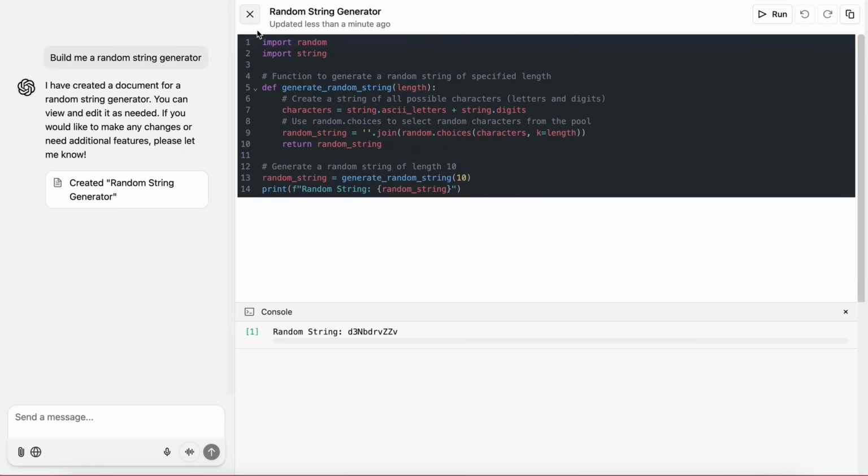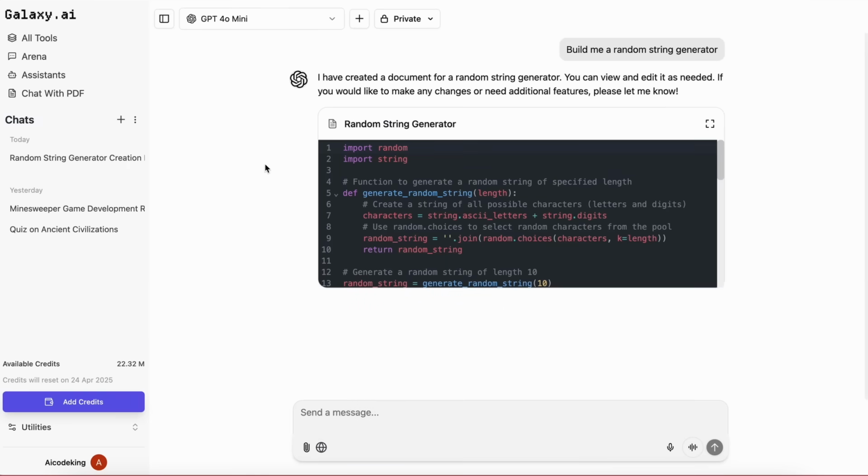So, this is also great. And you can use the canvas with almost any AI model that it offers, including Sonnet and everything, which is kind of awesome for sure.